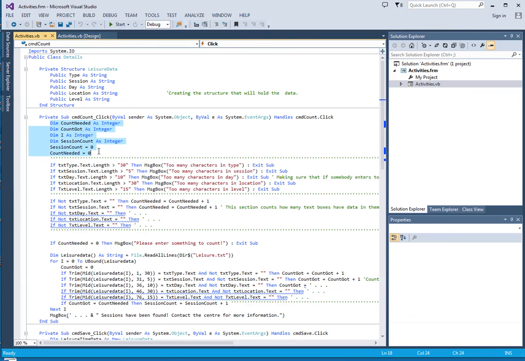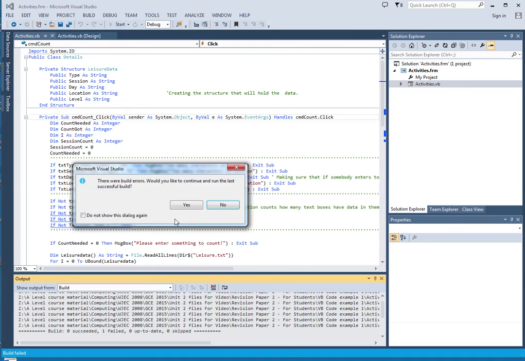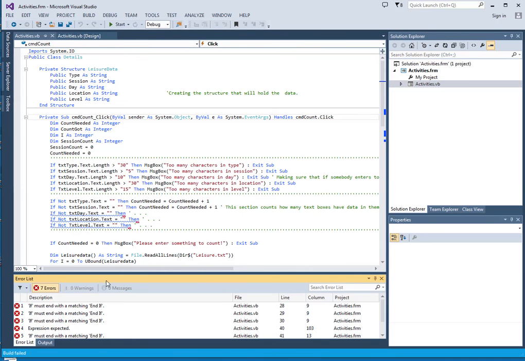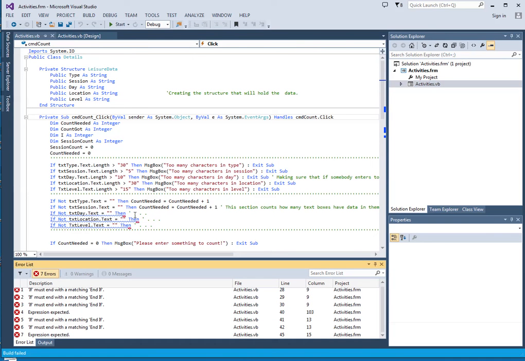Then we set up a few counters. Dim count needed, we'll see that used in a moment. Count got, we'll see that in a moment. Dim I, and so on. We're in CMD count. Now, this is the actual search afterwards, and in essence, if I run this, we're going to get a load of errors here, first of all. It's going to give me a load of errors because these lines haven't been finished.